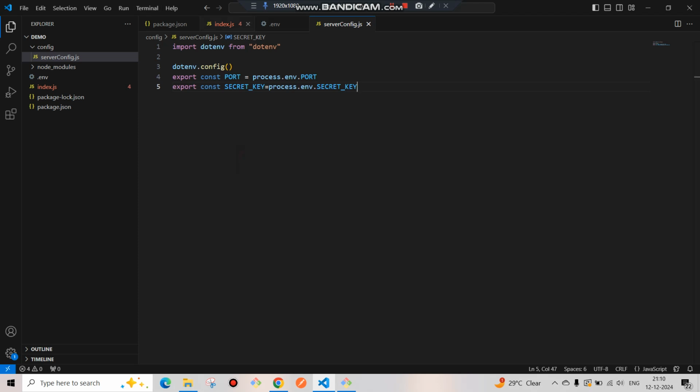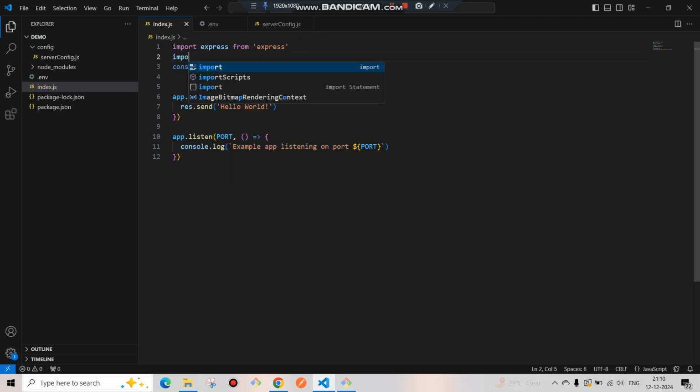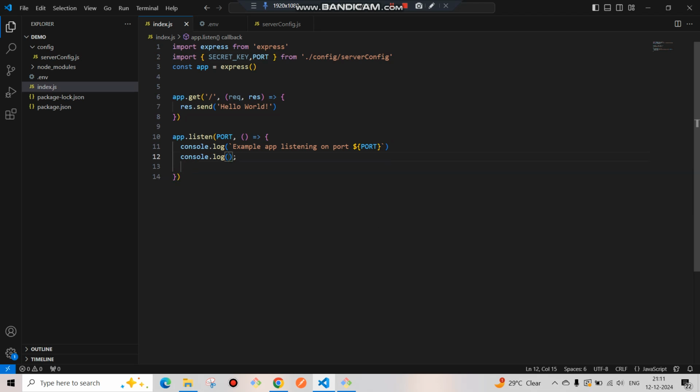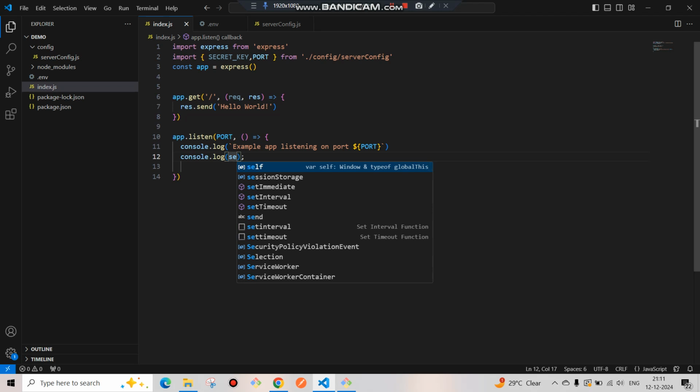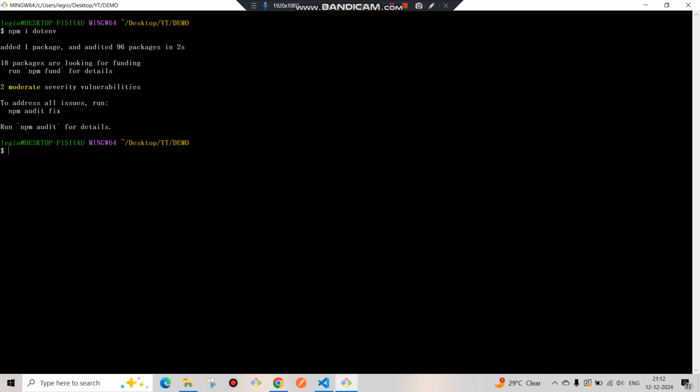So I want this to be present over here, so I will just import it. Import SECRET_KEY and PORT. Okay, so port is already used here, so I will just console log the secret key. We'll copy this directly here. Let us run our file.